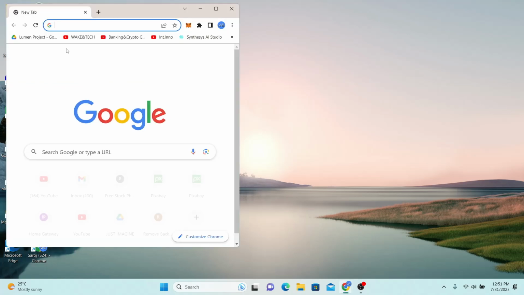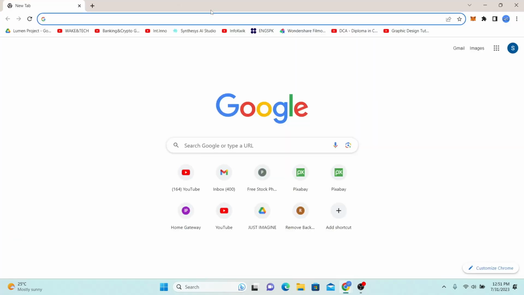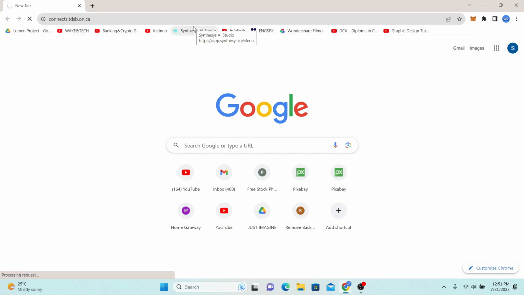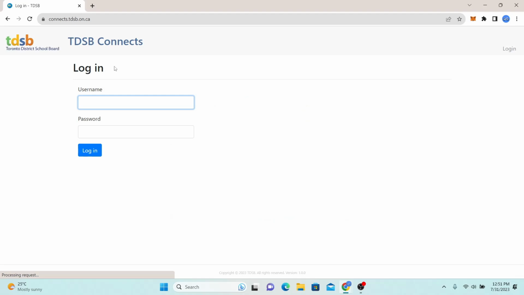First of all, just go ahead and open up your web browser and then in the address bar, just type in connects.tdsb.on.ca and then press enter. You will then be taken into the official website for TDSB.